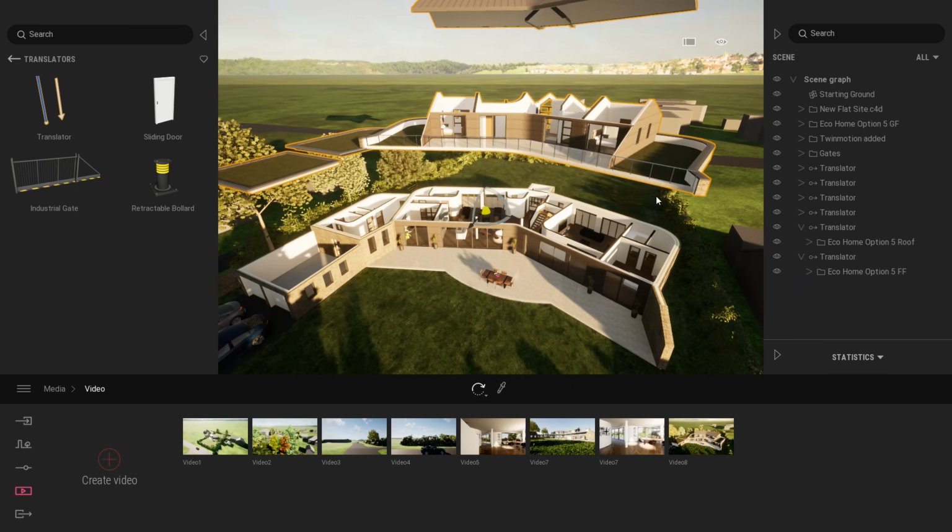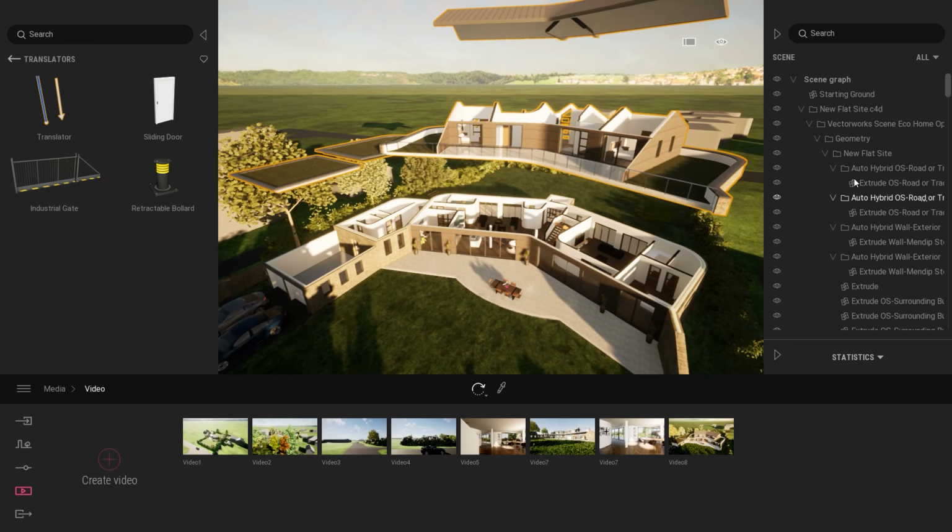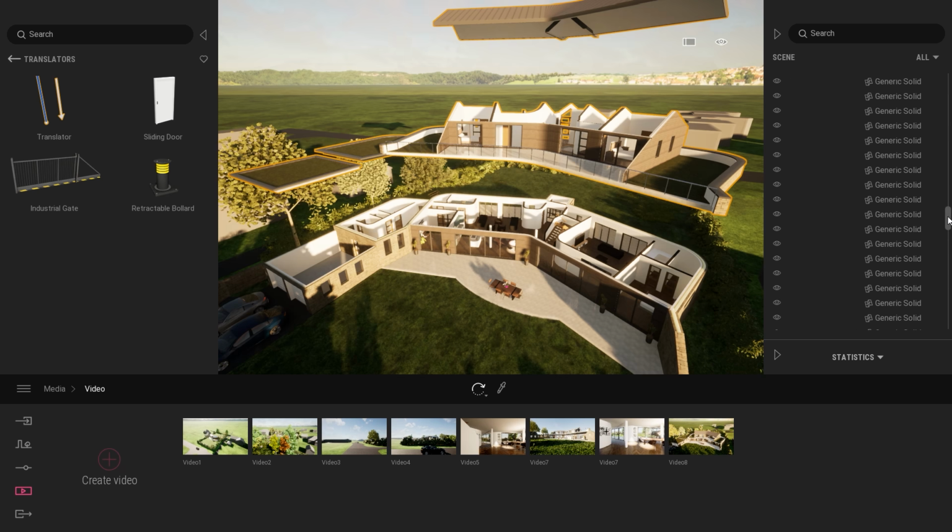So that's pretty cool. It works for every kind of project, as long as you have this nicely set up hierarchy, which you can quickly and easily create inside Vectorworks. So now for the last part, I'm going to switch to another variant of that project to show you just a different look of what you can create with Twinmotion.